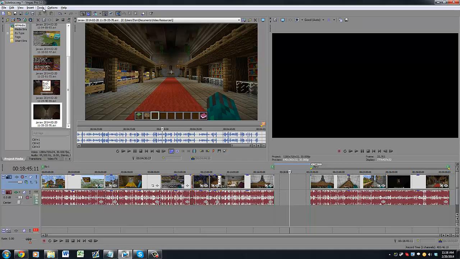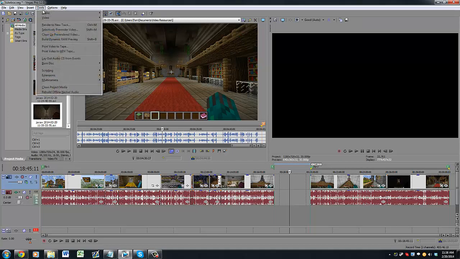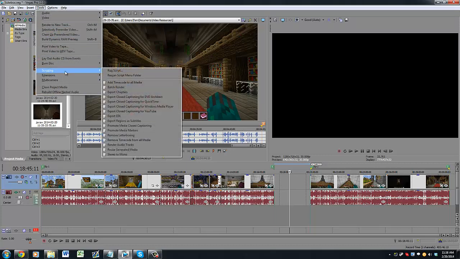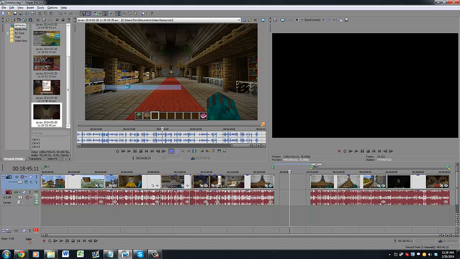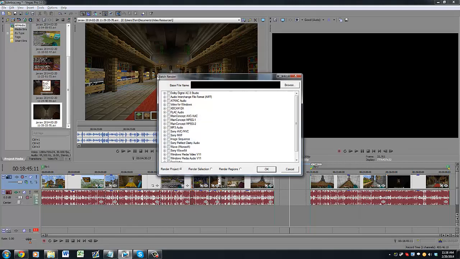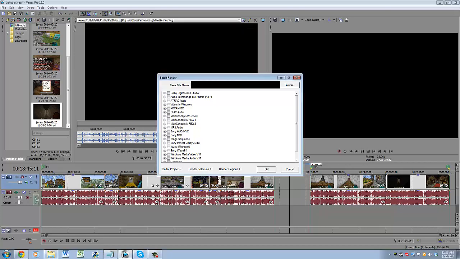So, in order to get this set up, all you have to do is go up to Tools, down here to Scripting, and then you see Batch Render here. You just choose that. And then up here, as the base file name, you just set the directory that you would like these rendered videos to be saved to, and it will give them generic names like 0, 1, 2, 3, depending on how many different sections you have set up to be rendered.